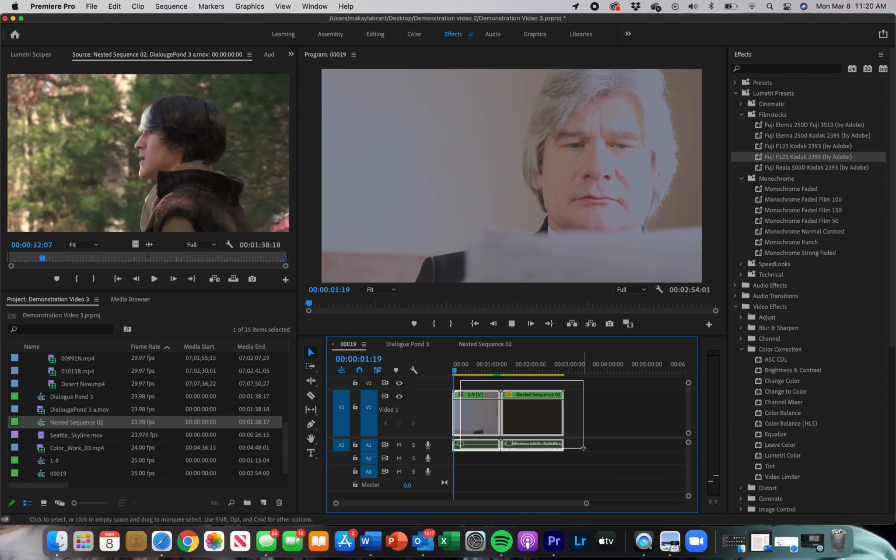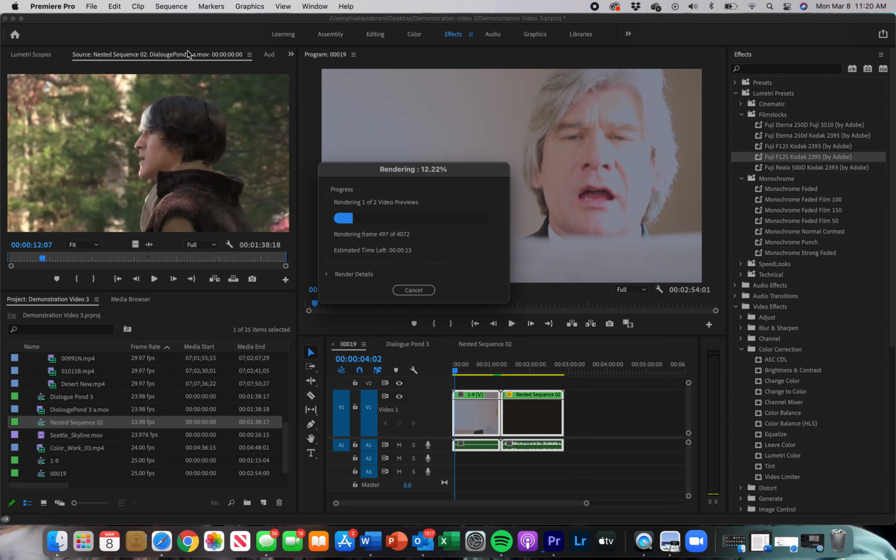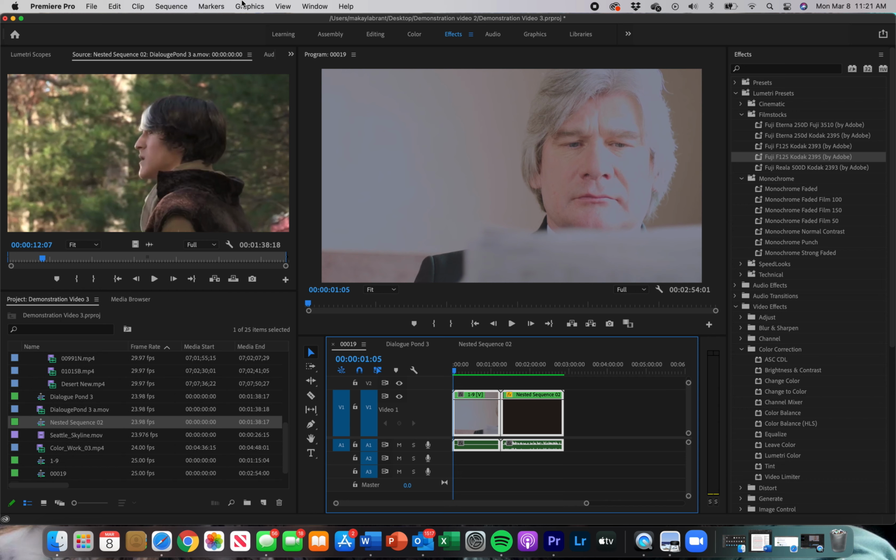That was on the effects. So render in and out. And we'll just wait for it to render. Alright, so after it's done rendering, you see that it's all green.